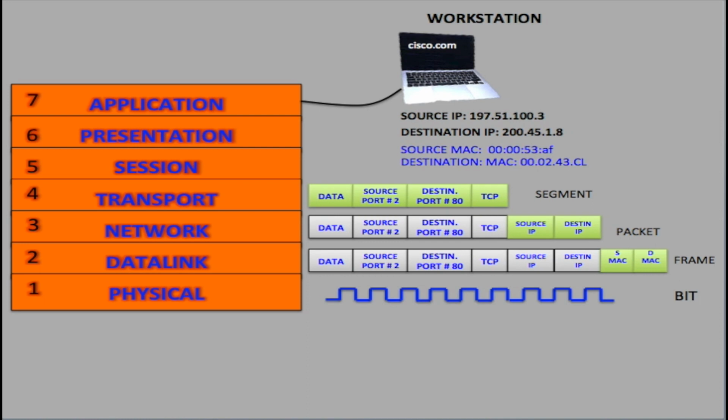And finally, we have the physical layer where transmission cables or wireless communication is connected. This represents a digital signal of zeros and ones, which is transmitted over the physical medium. This physical layer is called a bit.